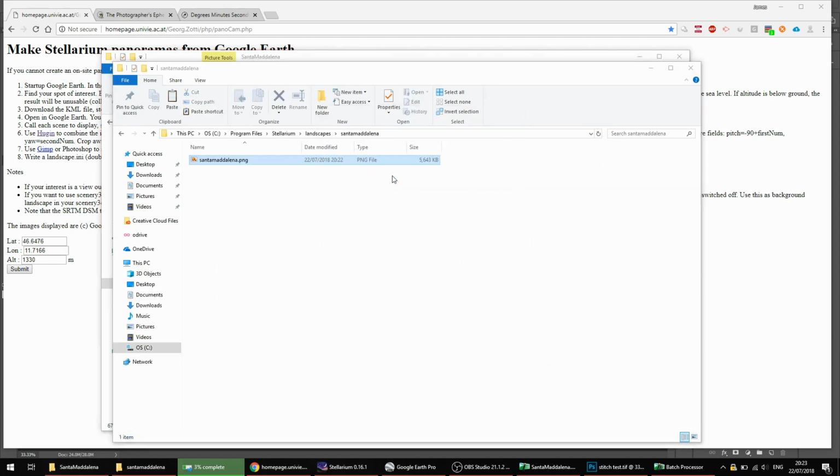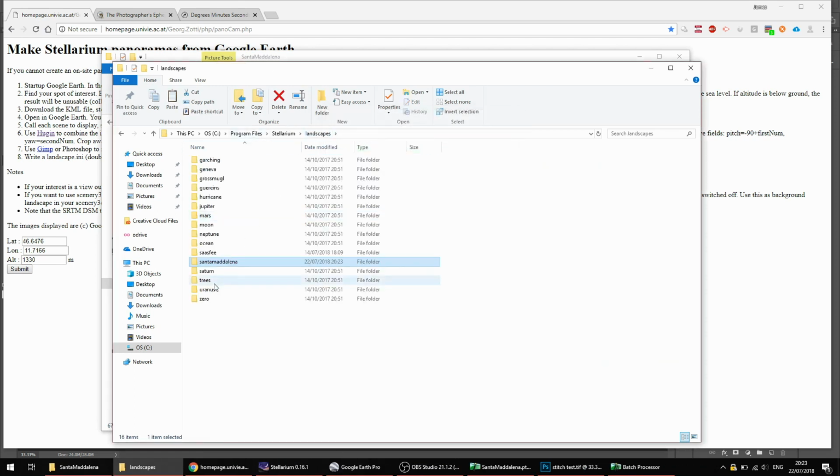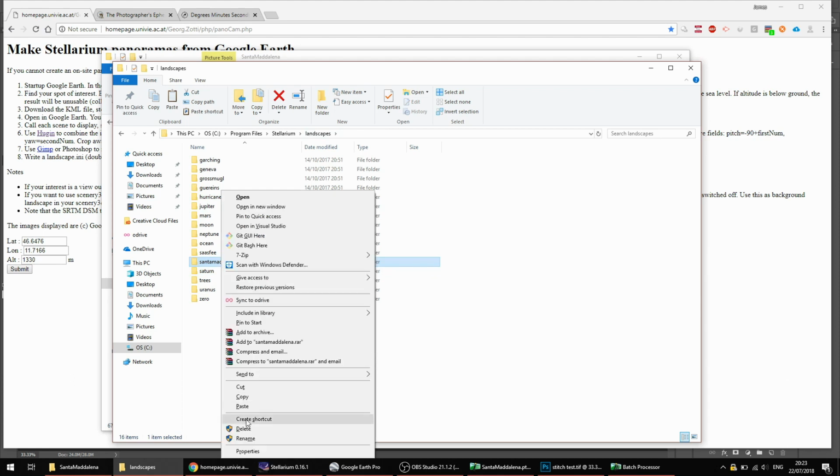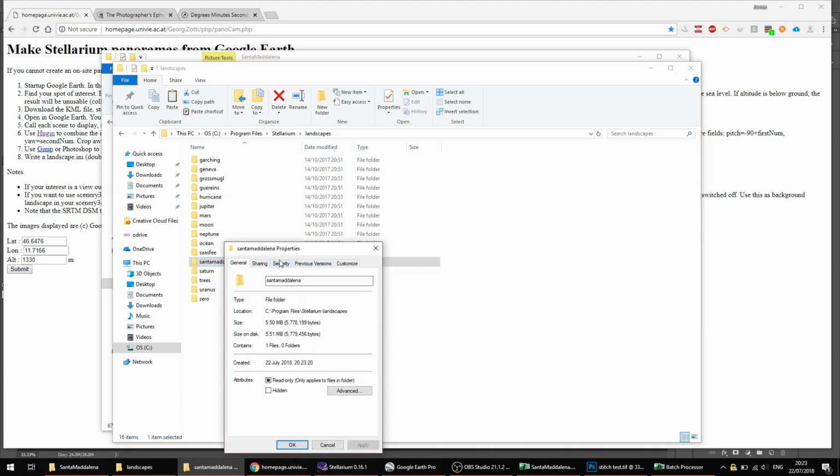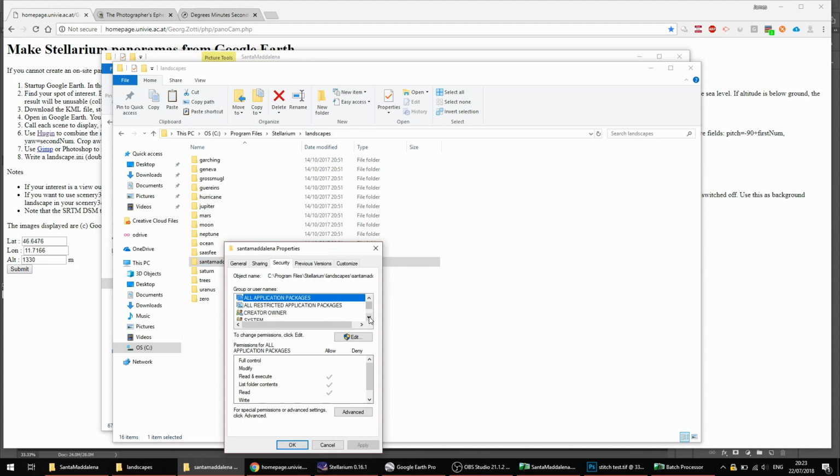Now, because this is in program files, that's why it's giving me that warning. What I did before for ease of editing and so on was just to edit the permissions on this folder.